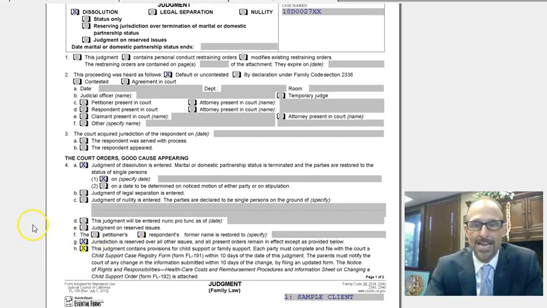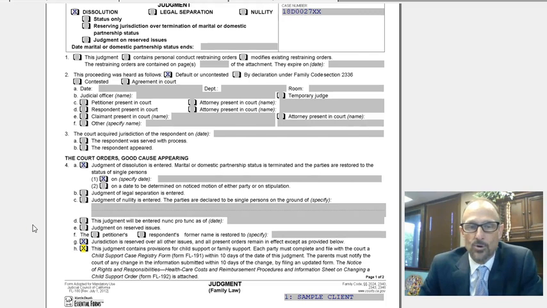This judgment contains provisions for child support or family support. Each party must complete and file with the court a child support case registry form, FL-191. I have a separate video on that form. That form must be submitted within 10 days of the date of this judgment, and that's if there's a child support order in here.